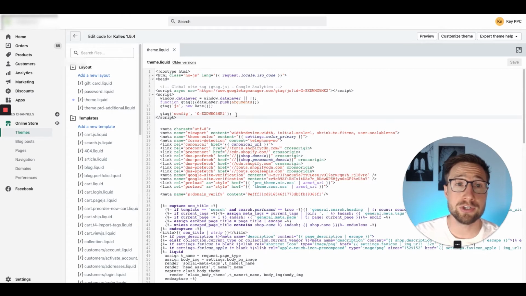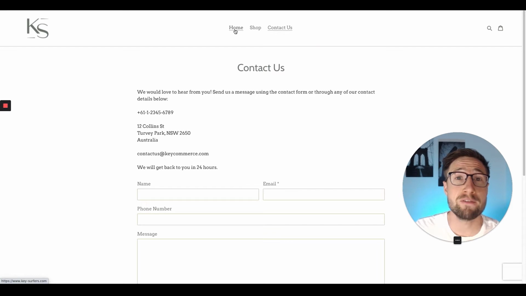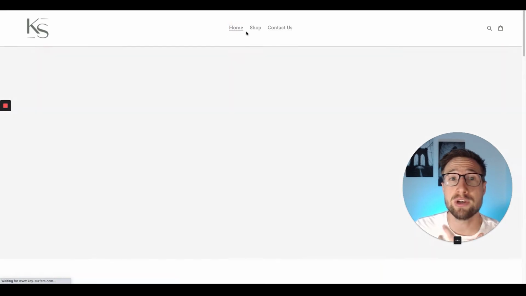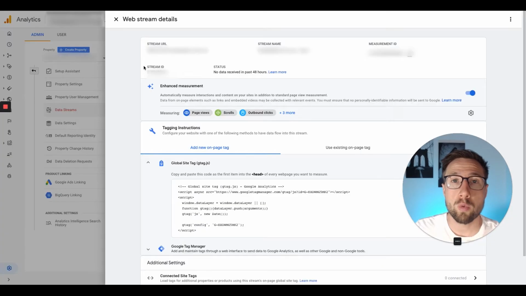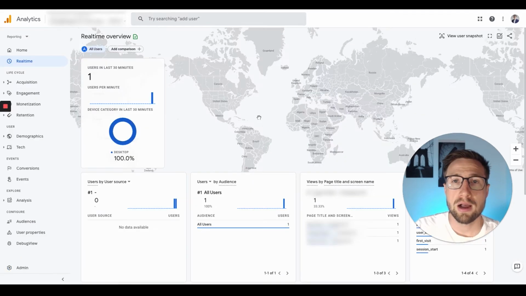The next thing you're going to do is go to your Shopify store and browse the pages. We're just going to click through some of the pages here just to send the information back to Google Analytics so it knows that someone is browsing the site. Once we've done that, we're going to click Exit of the web stream details and click Real Time on the left. After doing this, wait a few minutes and then you should start seeing the data coming through.